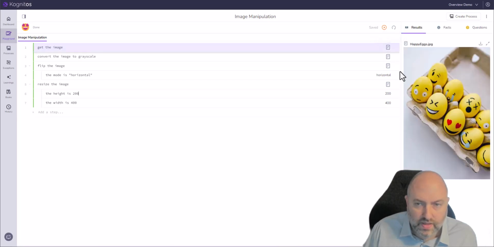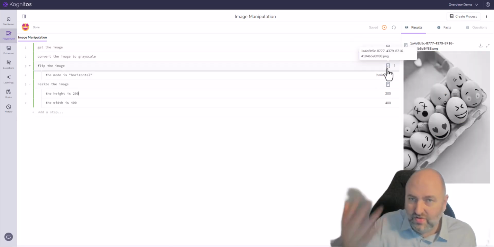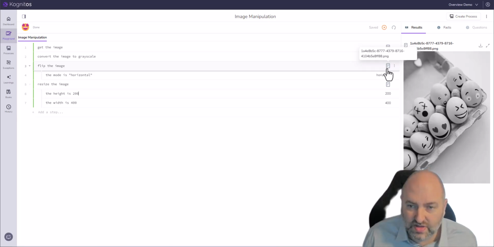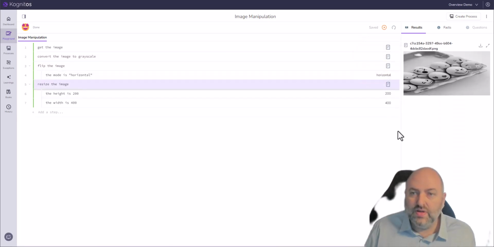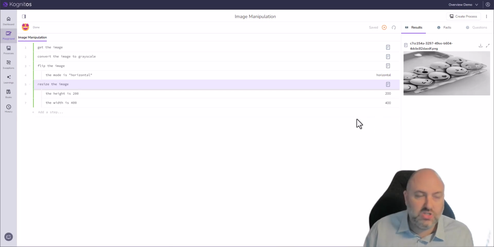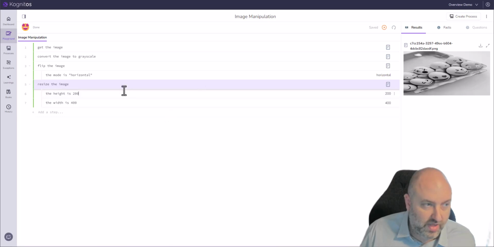And so just looking here, this is the image that I uploaded. I turned it to grayscale so it's not quite as bright, and then I flipped the image horizontally so that you can see. There we go. So we got flip, and then we shrink it down, of course skewing it, but just showing that we can do that image manipulation here within the bounds of the Kognitos platform.